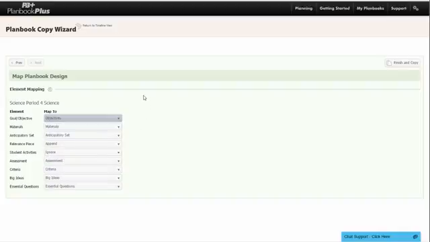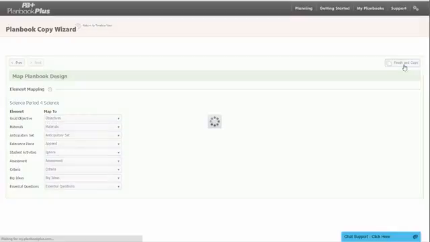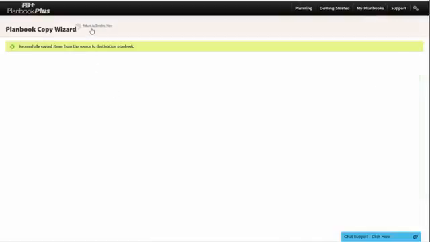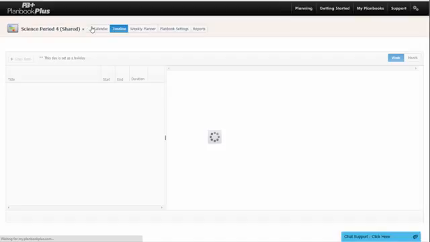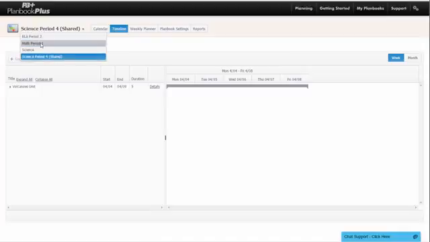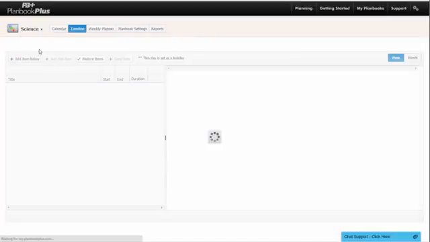So I'm going to map that to my objectives. Once you have mapped all your elements, you can click Finish and Copy. That will take you back to your timeline where you can go to your newly designed plan book with your new lessons in it.